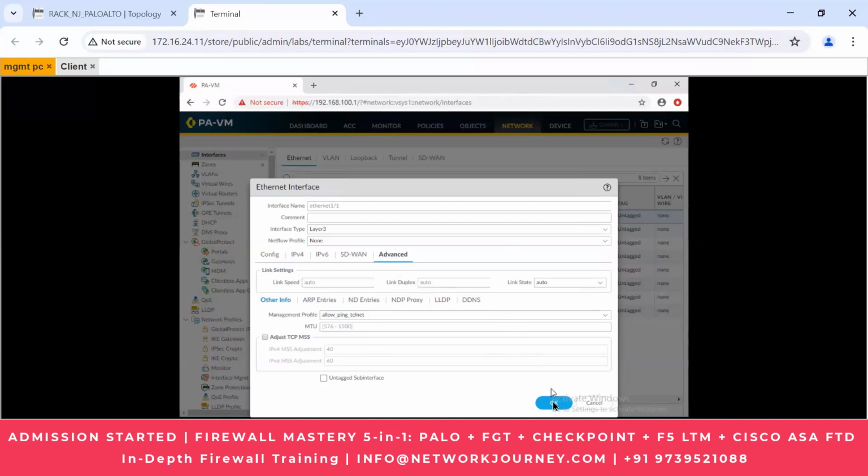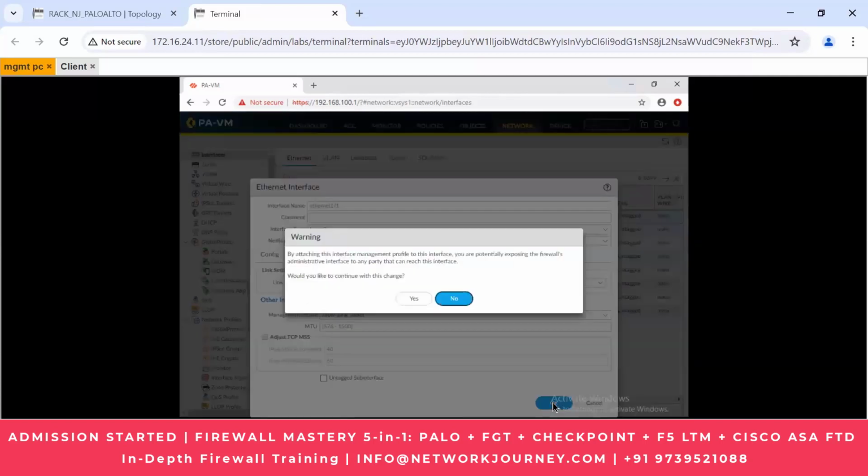So that is how you do the interface configuration, and you simply say okay. Here it is trying to give you a warning also. See, by attaching this interface management profile, you're potentially exposing the firewall's administrative interface to any party that can reach this interface. So the management profile is really very crucial, because you are exposing it: anybody can do ICMP flooding there, since you have enabled ping and I've not added any permitted IP that should be allowed to ping. That is what the warning is trying to say.